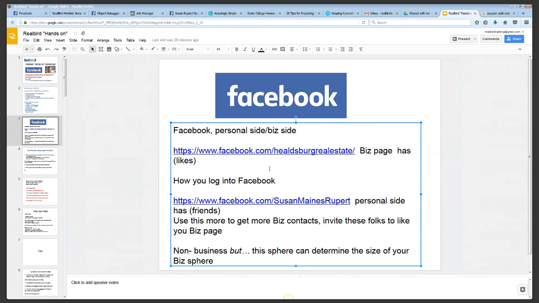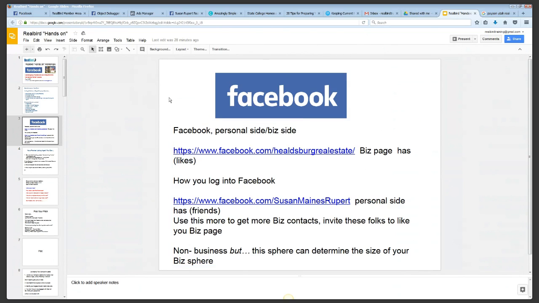So just a little basics. I always like to explain this a little bit because it could be confusing. In your Facebook world, you have two sides to you, just like there's two sides to the brain. There's two sides to the Facebook brain. The entry gate is through your personal profile, and I have to explain that to agents sometimes because it is confusing. You have your personal side, which is the side of Facebook that is your personal profile.